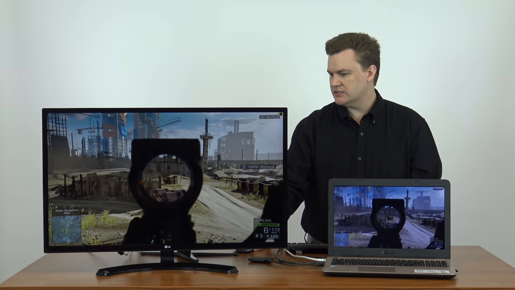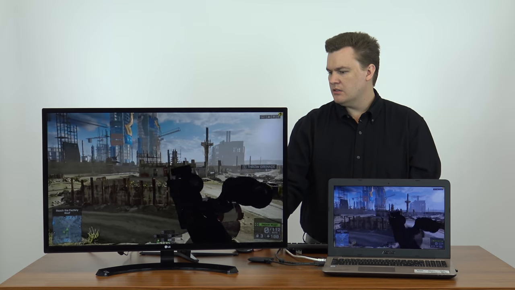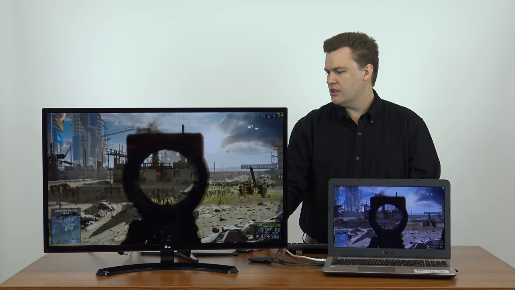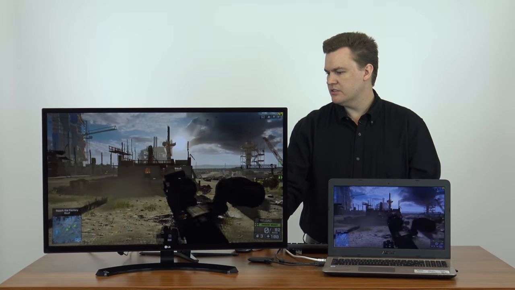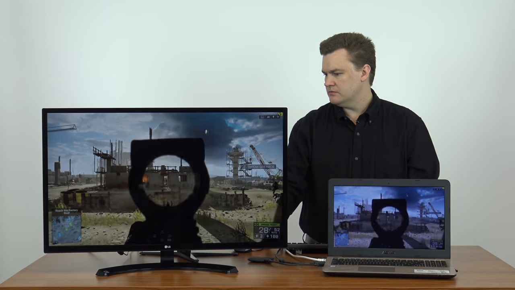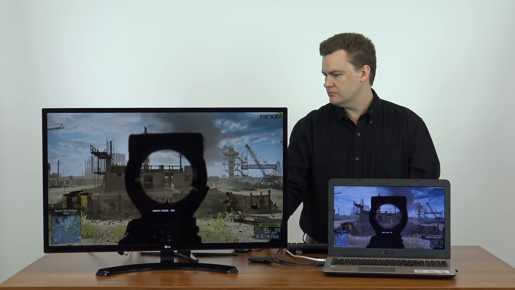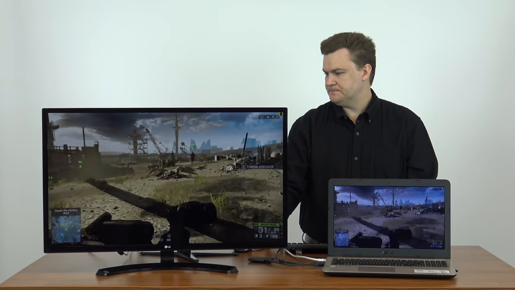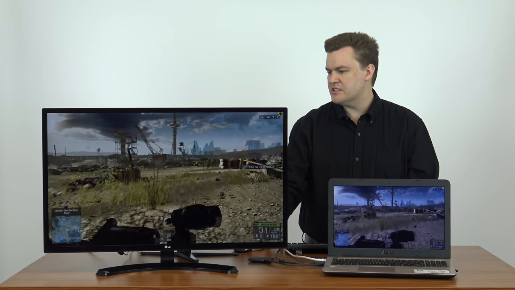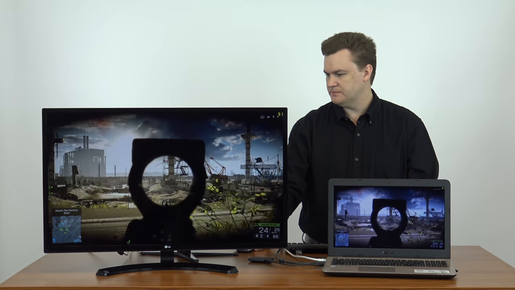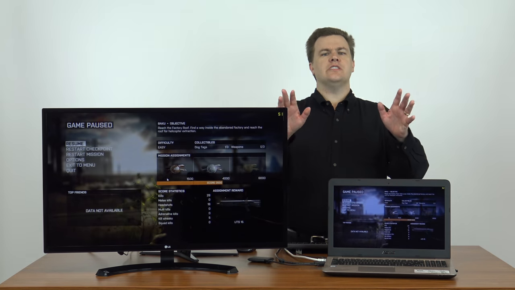It is absolutely twice as smooth. Aiming, looking is much easier. But you give up a lot to get there. You give up half your resolution at low detail. There we go. So you get the point.